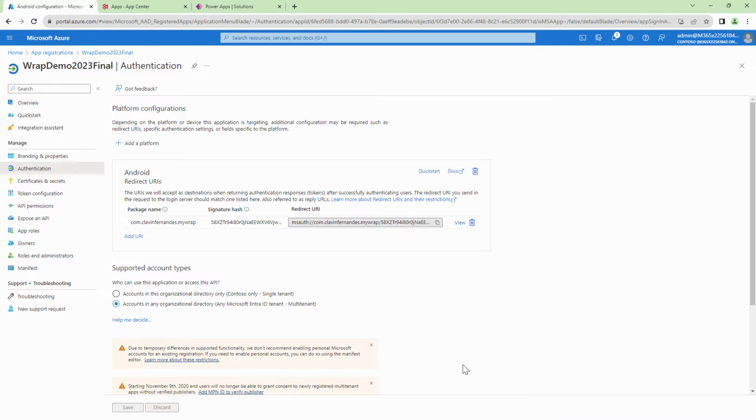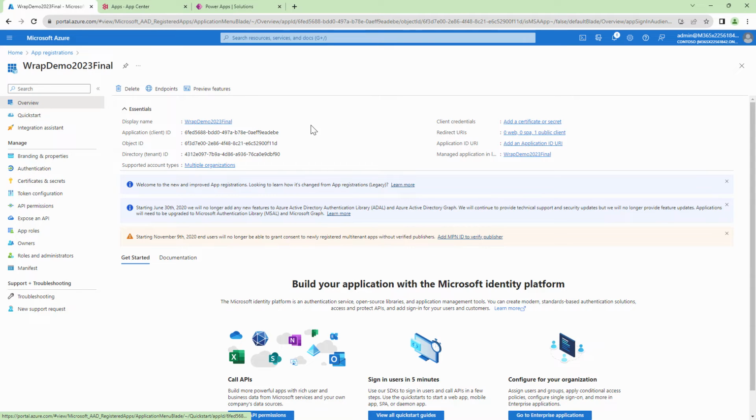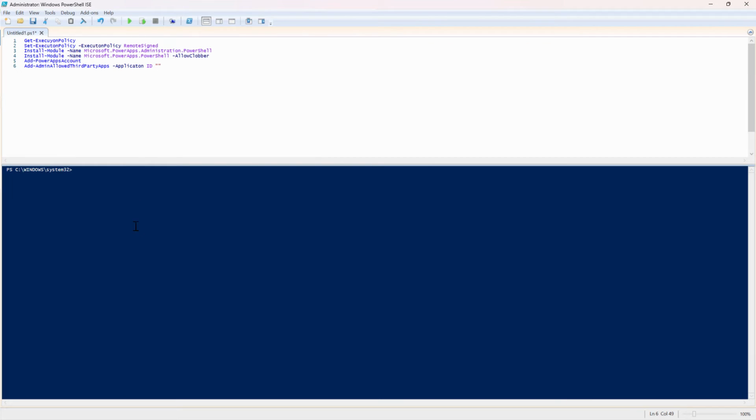And that's pretty much it when it comes to the app registrations in the Azure Active Directory. However, we need to keep the application ID handy. So in the next step, we need to execute some PowerShell commands such that third-party apps can be allowed in this Azure Active Directory. The third-party app in this context would be our Canvas app. That being said, let's go back to PowerShell.